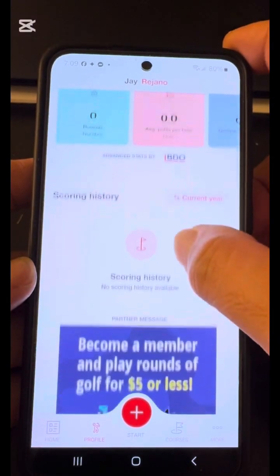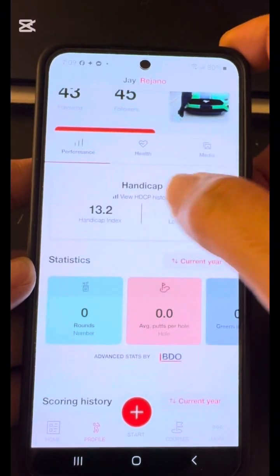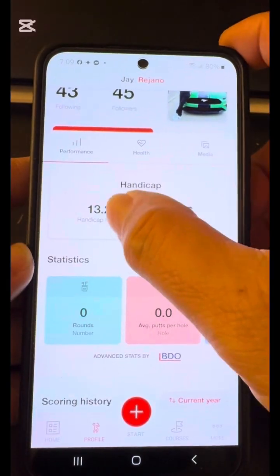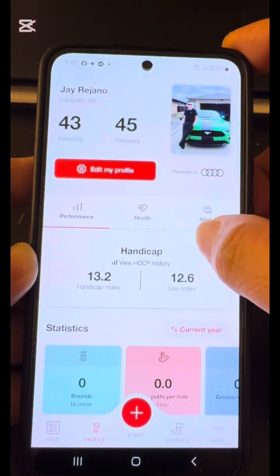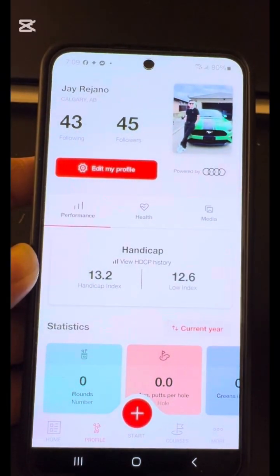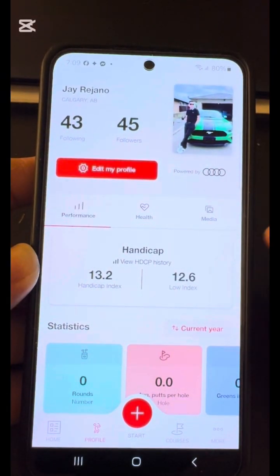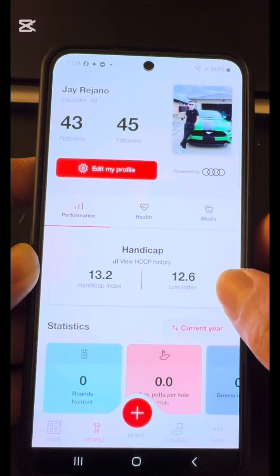Once I play my round, it will be up here for this season. But for now, the most important part right here is your handicap index and your low index. And I'll be seeing that. Everybody will be seeing that. How are you doing, and what's your current handicap right now?